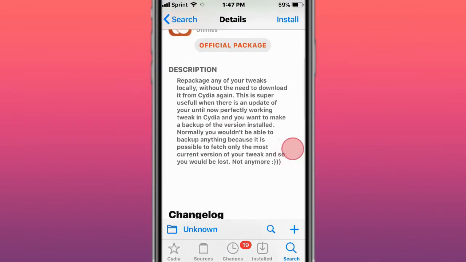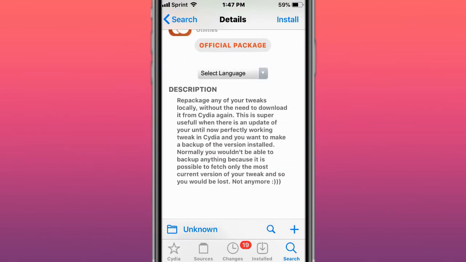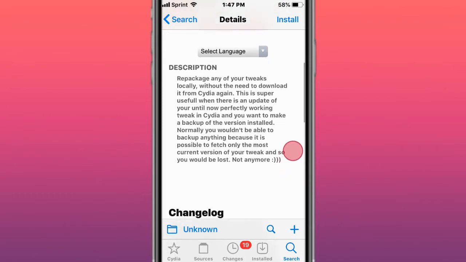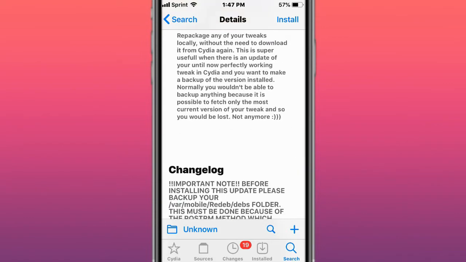Next is called Redeb, repackage any of your tweaks locally without the need to download them again from Cydia. So this is useful when there's an update to a until-now perfectly working tweak in Cydia. You want to back up the installed version. Normally you want to be able to back up anything because it's possible to fetch only the most current version of the tweak and so you would be lost, not anymore.